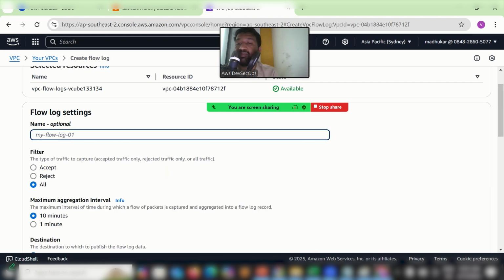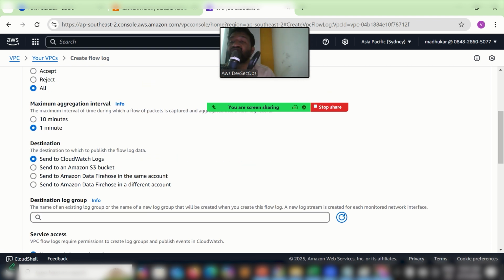So the flow log name. If something is rejected, that also needs to be captured. If accepted, that also needs to be captured. So all, every 1 minute. Send to CloudWatch logs. Yes, and then the CloudWatch destination log group. I didn't create the log group in CloudWatch.